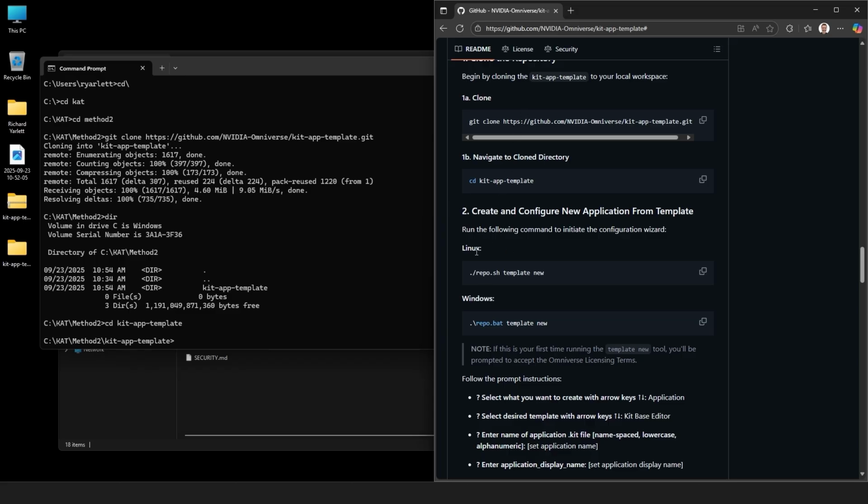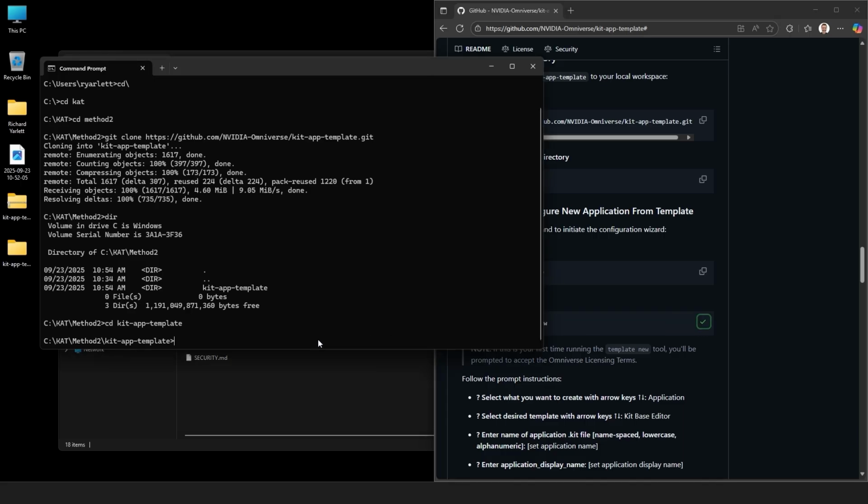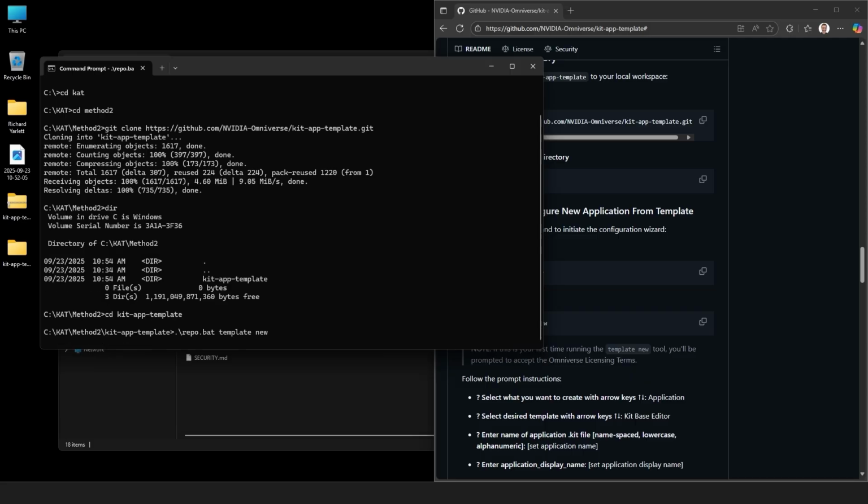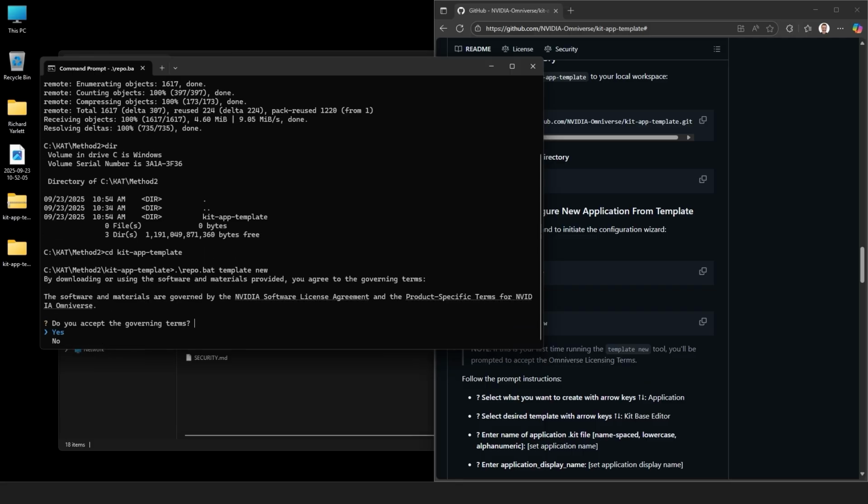Now, all of these guides are published both for Windows and for Linux. I'm on Windows today, so we're going to stick with the Windows method. So I'm just going to again grab this copy. That's going to create a new template. The first thing we want to do is accept the EULA, and we're going to accept that.